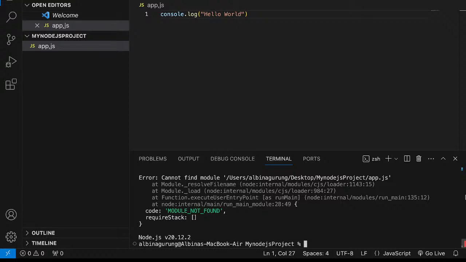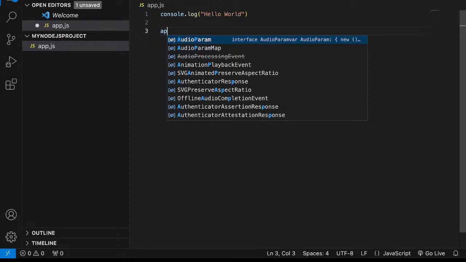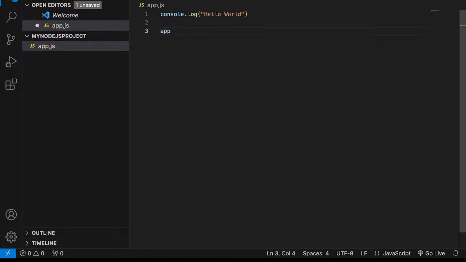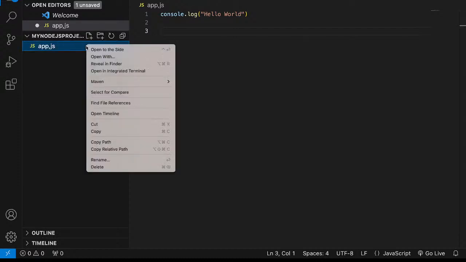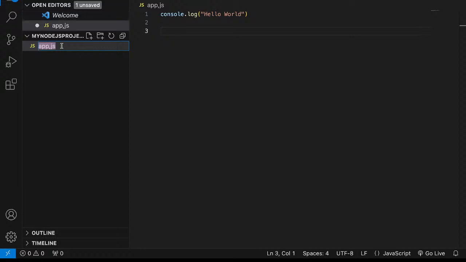Oh, I have made a very silly mistake here. If you can see, I named this particular file app, I just named it app, which is totally wrong. I need to rename it once again. It should be app.js. My extension was wrong, so app.js. It was a very silly mistake.